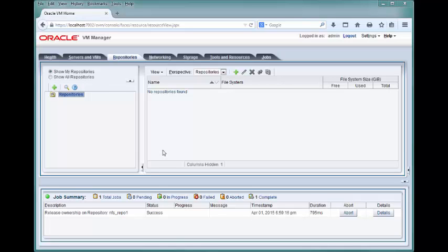In the Repositories tab, you see no repositories. Click Show All Repositories. You now see the NFS repository that you released earlier. Click Show My Repositories to hide the unowned repository.